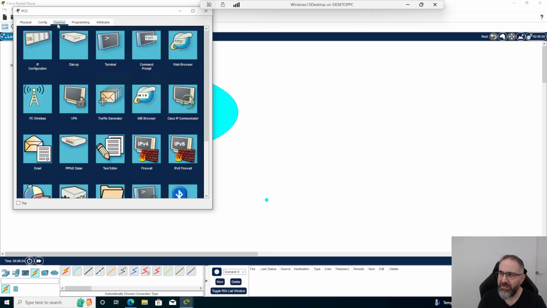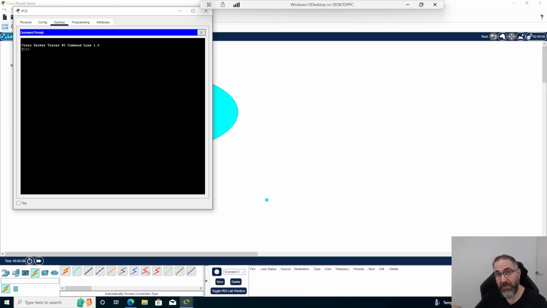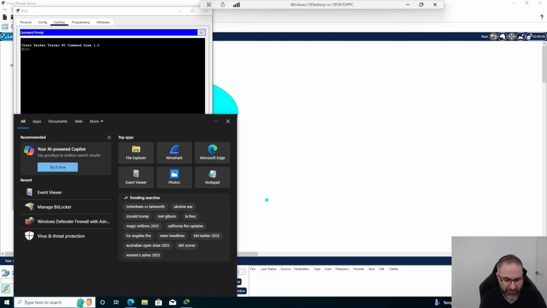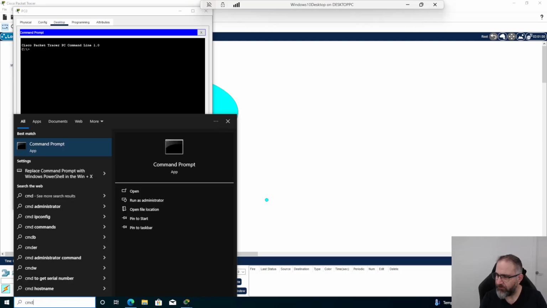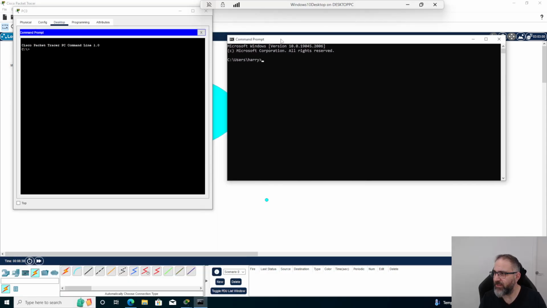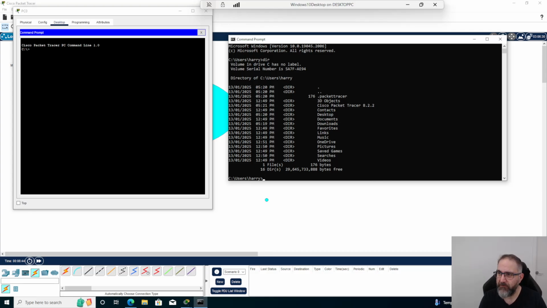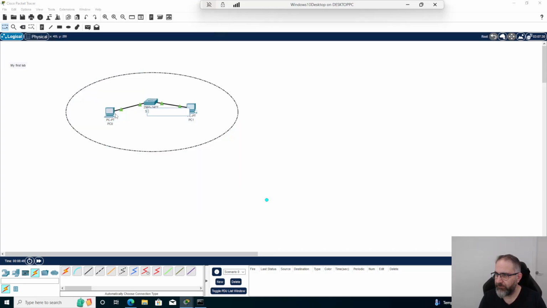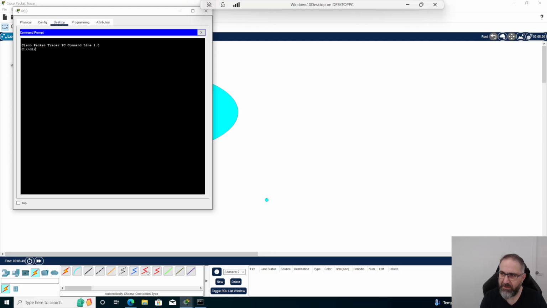If I go into desktop, it's not really a desktop, but I've got a command prompt here, like the old command prompt. If you look at my command prompt, see there? This is my computer. This is the host that I'm using. It looks very similar, doesn't it? So you can simulate, you know, I do dir for directory. You can do the same there. It does the same command there.